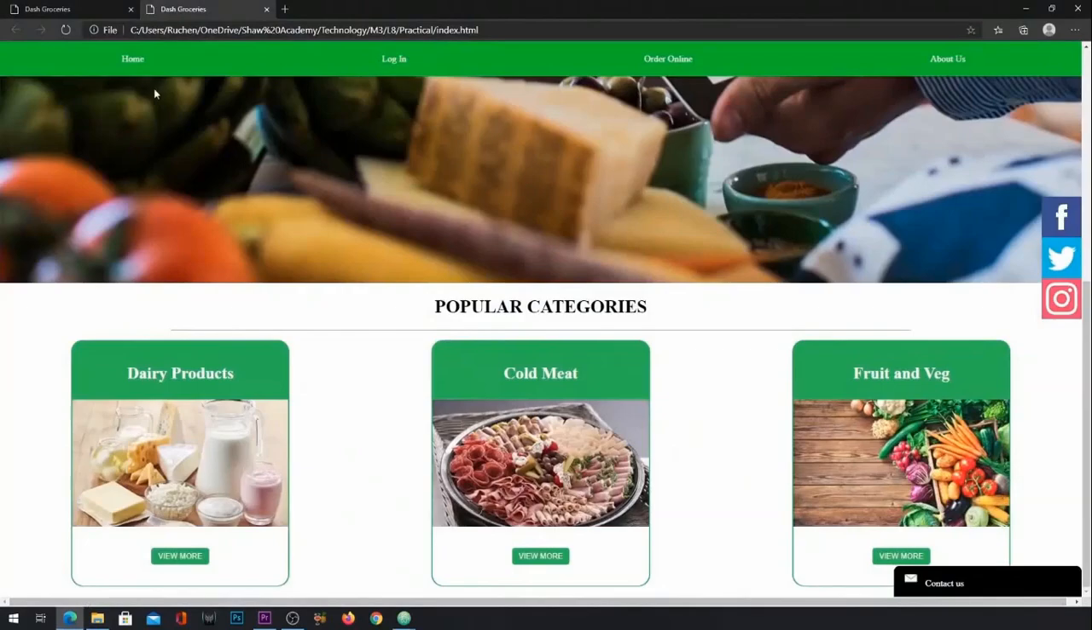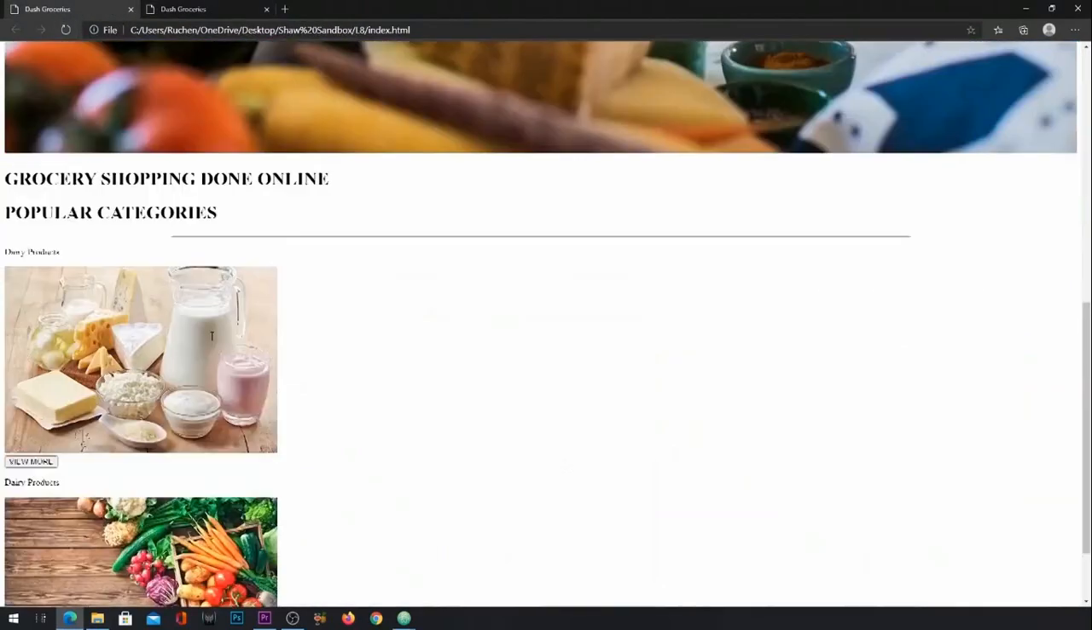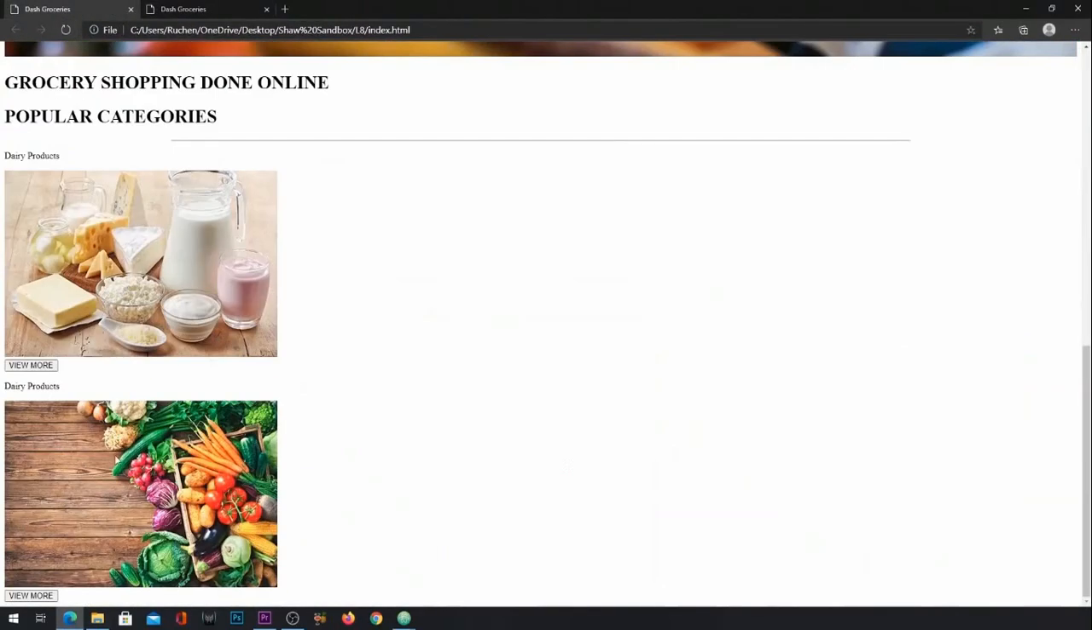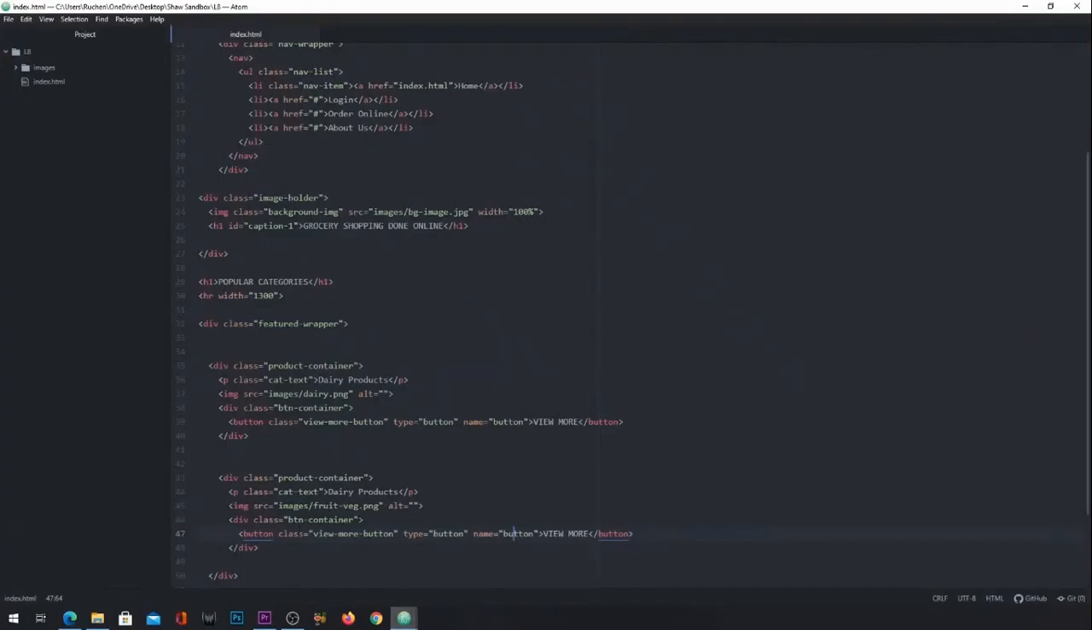Let's go back to our browser, and now we've got our dairy products category. Okay, we also just need to change this because this should be fruit and veg. So let's navigate back, and I'm going to say fruit and veg. So this over here I'll change to fruit and veg. Wonderful. Okay, so we've got one category over here, we've got another category over here. Now I need to go ahead and create one more category.